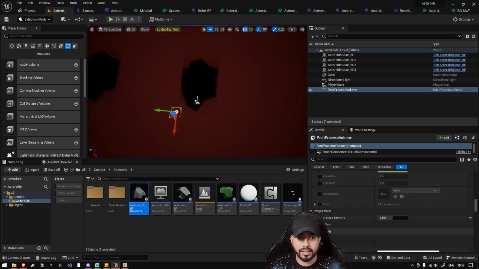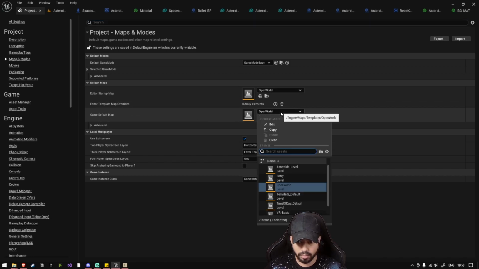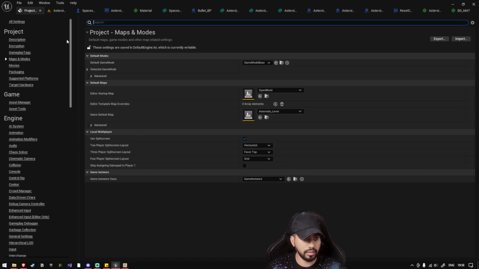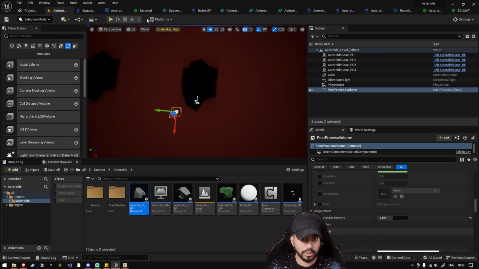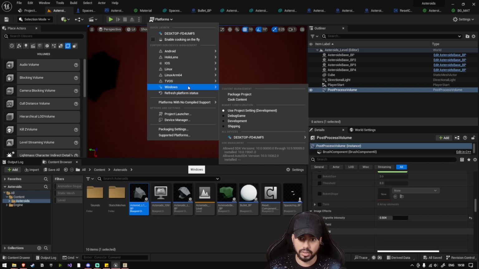Now if you want to build this project, you'll have to go to project settings first. In project settings, you have maps and modes, and inside maps and modes, you have to set the game default map to asteroids level. And now when you build it, the game build that you'll get will start with this asteroids level. So let's package it.